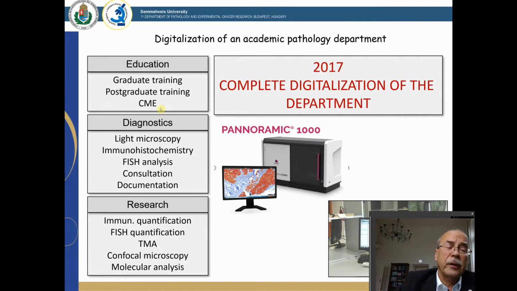This is the same situation with diagnostics. We had the digitalization for the H&E light microscopy, immunohistochemistry, FISH. We can do the consultation on digital, and even we can make the documentation. And there are many fields in the research where digital pathology is involved. So in the department, we have a high capacity of scanners, and there are working stations where doctors can choose whether they sign out the cases on digital or they sign out the case with conventional light microscopy.